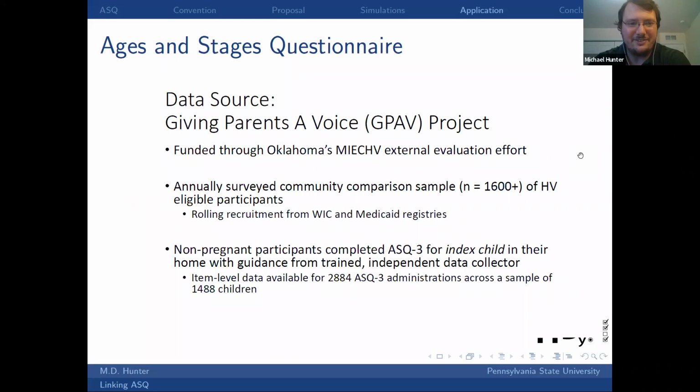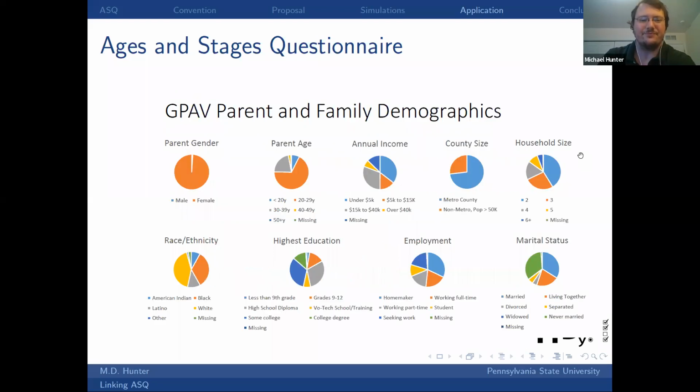So the subset of the data I'm pulling out for analysis is one of these intervention programs called Giving Parents a Voice. It's funded through an Oklahoma Child Home Visiting Initiative. It's called MECHIV. They were annually surveyed, rolling recruitment from WIC and Medicaid registries. If the mother had more than one child, they sort of always filled it out on an index child, the oldest child.